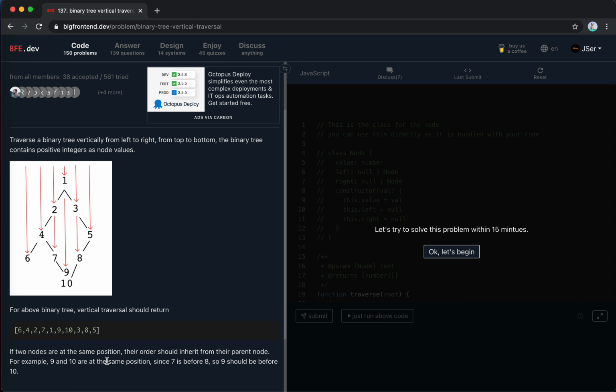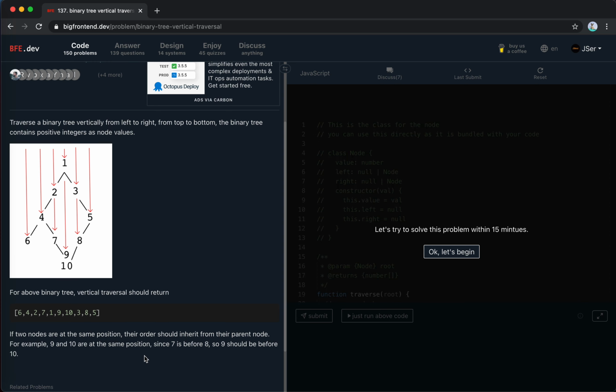If two nodes are at the same position, their order should inherit from their parent node. For example, 9 and 10 are at the same position. Since 7 is before 8, so 9 should be before 10.